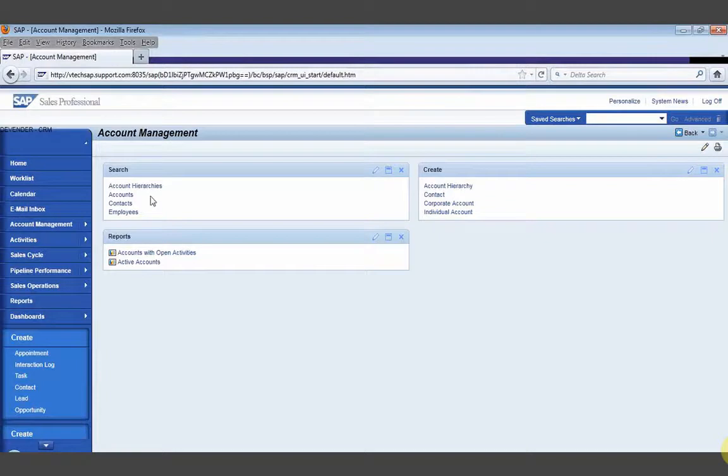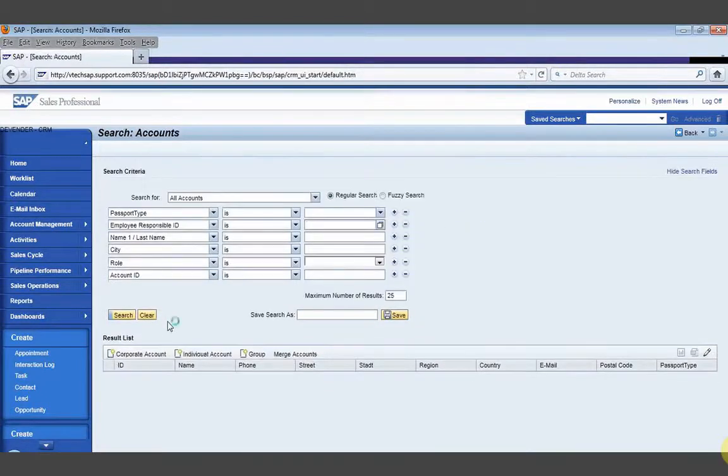From here he can go to the respective search page, or he can create an account hierarchy or contact, or he can view the reports. So this is the first level navigation. At the second level navigation, he can search for an account, contact, or account hierarchy. As per SAP, they have provided only search pages at the second level. We can add other pages like create pages, but as SAP best practices say, at the second level navigation you need to have search pages.